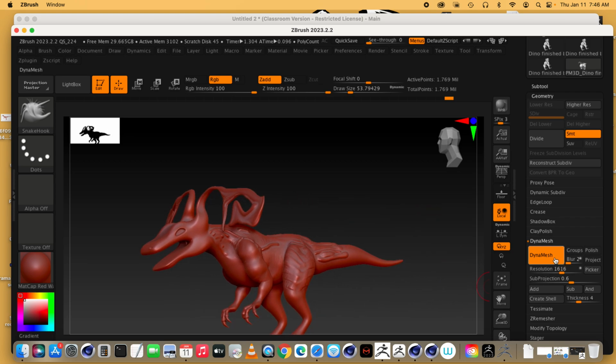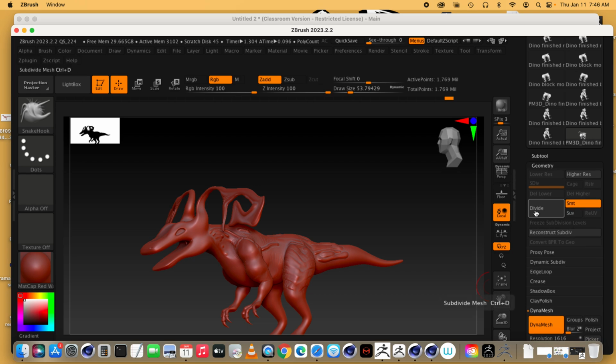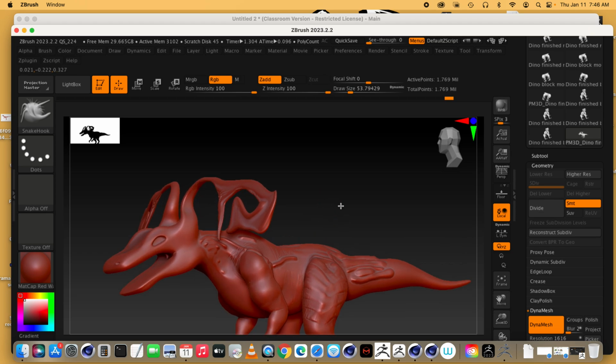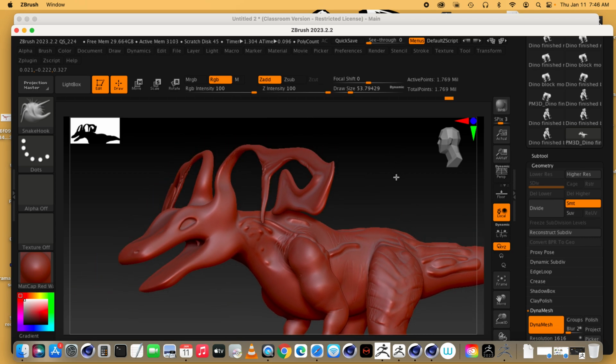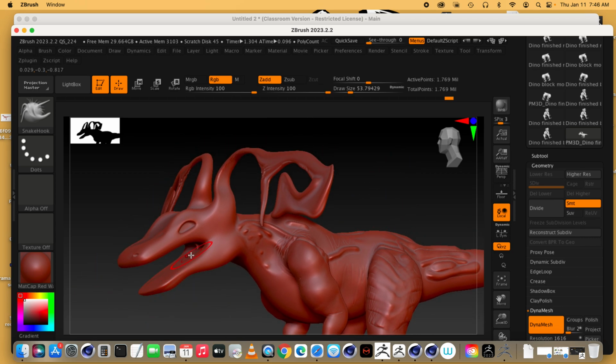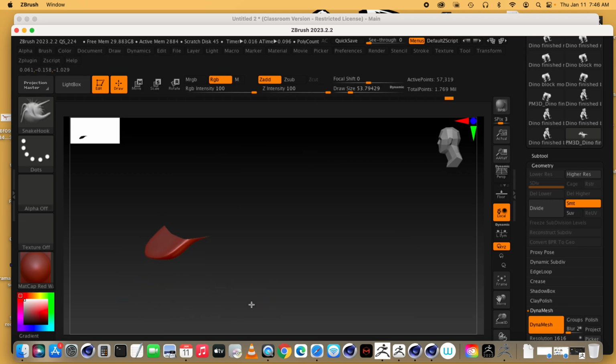So Dynamesh is going to become really powerful. Dynamesh is not the same as Divide. Divide does the whole thing, and sometimes you don't need to do it to certain parts. As you model, you're going to inevitably find that you're going to have parts that get in the way. Like, let's say I want to get inside the mouth, and this is where you can hold down the Shift and Control key and just see a certain portion.